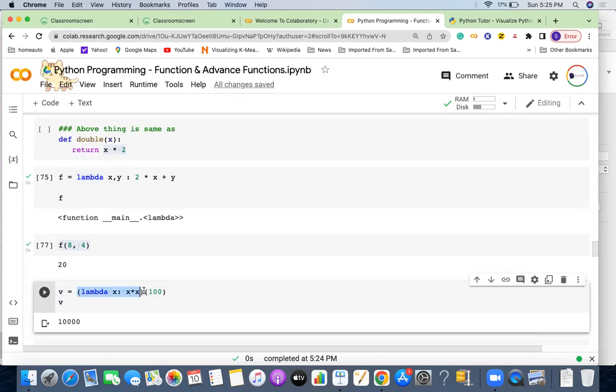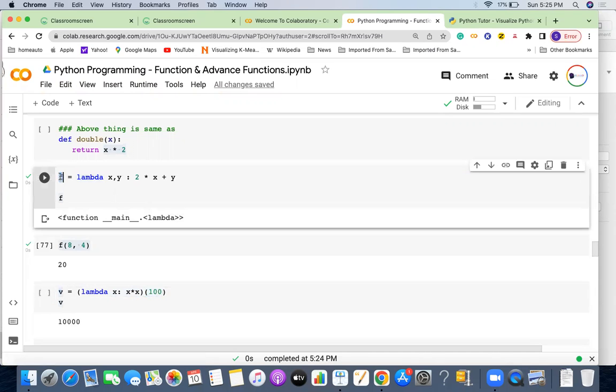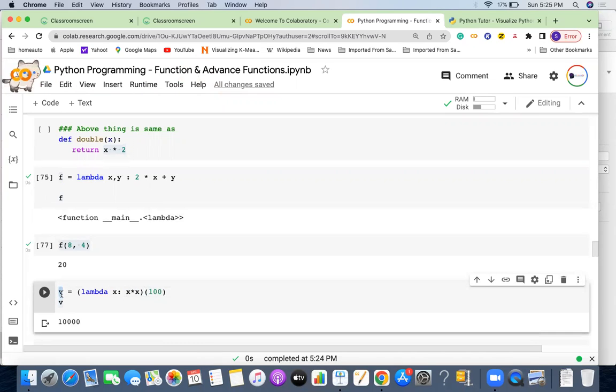So this is a function, and I'm calling this function with this bracket. So the result is assigned. This is different and this is different. This is the function pointer, and this is a value returned by the function.